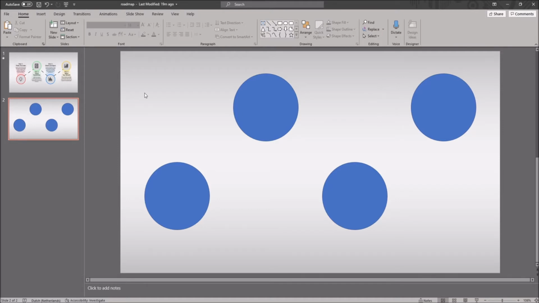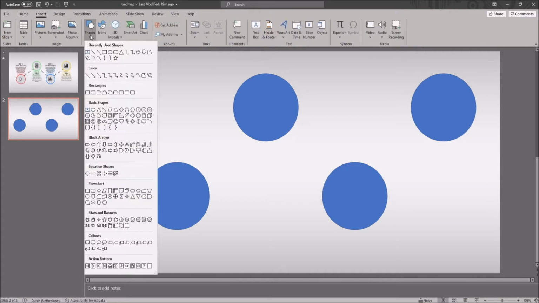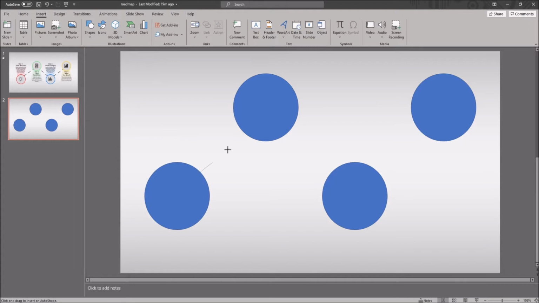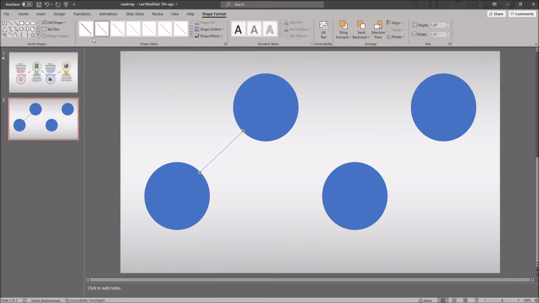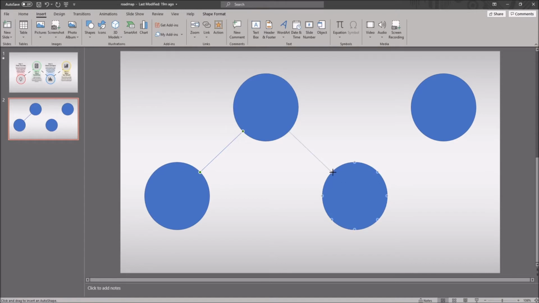You then want to draw lines between the ovals. You do this by going to Shapes again and selecting the line shape. When you hover over the ovals, you will notice that some fixed points will appear. Use these fixed points to create good looking lines between your ovals.